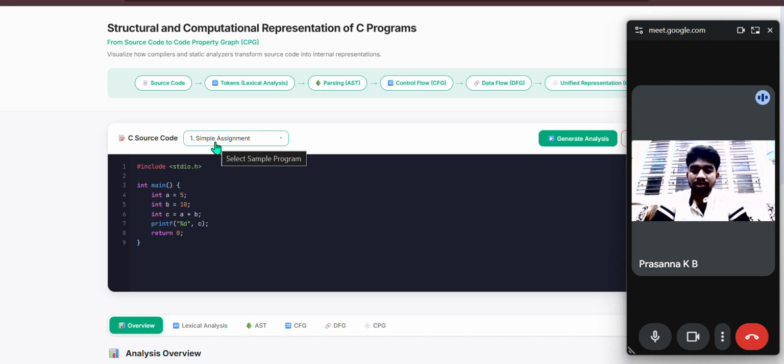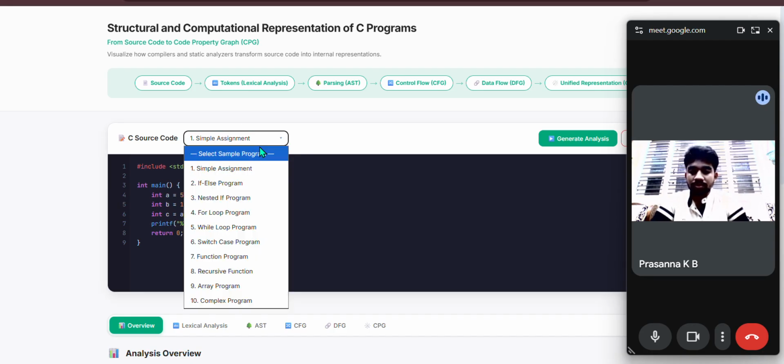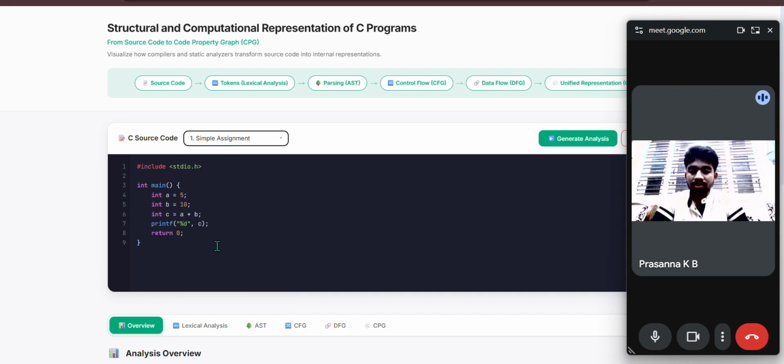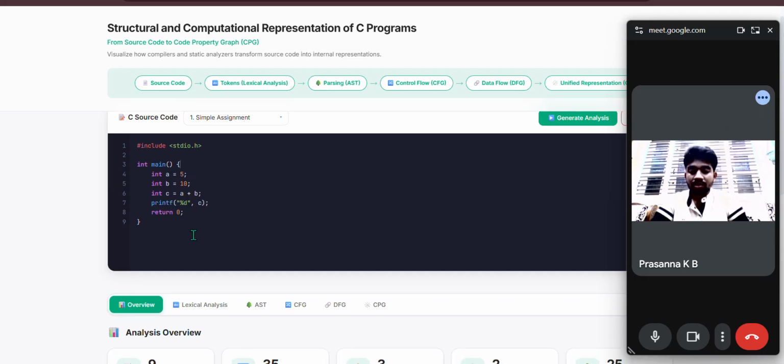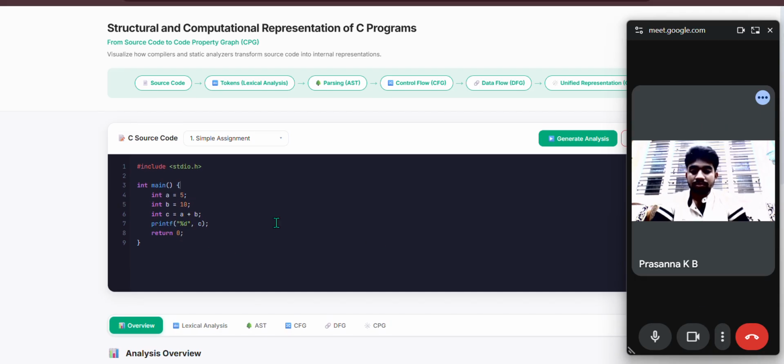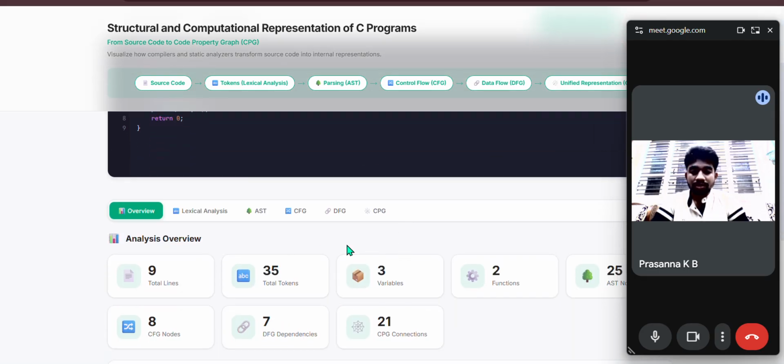Let's move on to the first program, a simple assignment. You can see the code here. Let's begin with the simplest program. Two variables are assigned values, a third variable stores their sum, and finally the result is printed. Let's generate the analysis. Okay, the analysis is over.